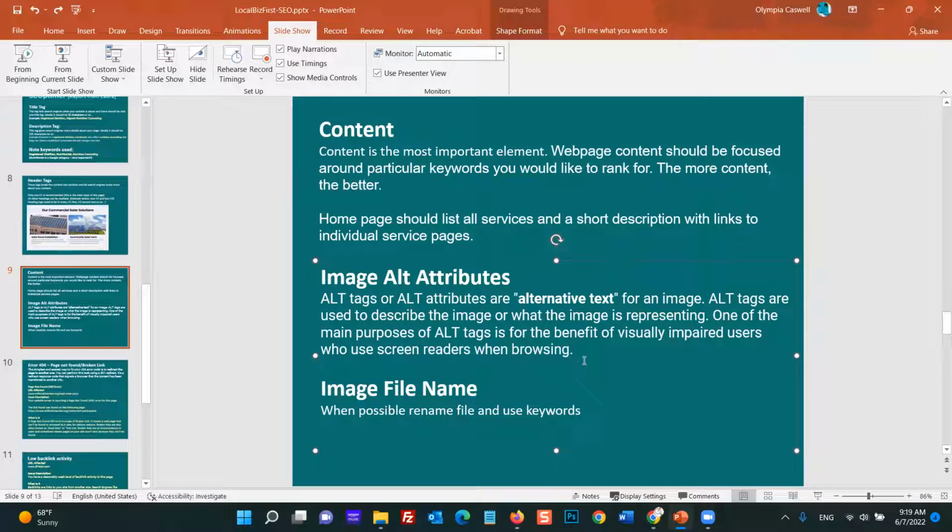Next is the image alt attributes. Okay, I need to show you this in the actual example. But first, what are alt attributes? It's the description that you put in the name of the image, and it's for visually impaired people, because they can't see the image, but they can read what the description of that image is.